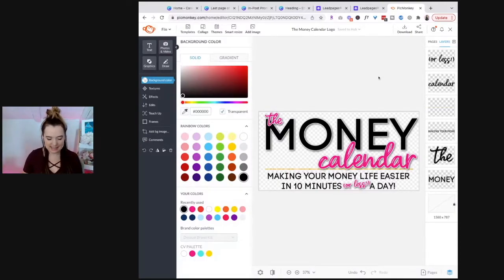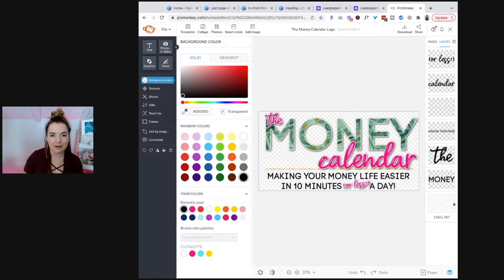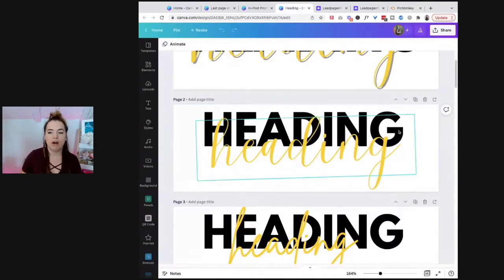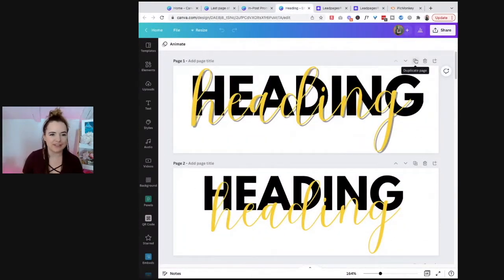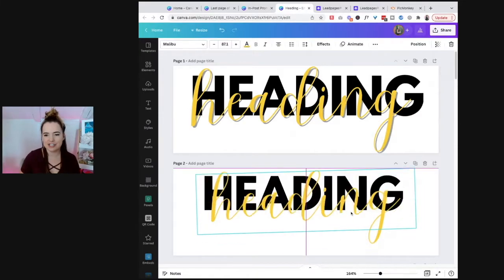So is that something that is make or break as far as keeping or getting rid of Canva and only using Picmonkey? No, it's not. However, you still can't do that exact same thing inside of Canva. Things that you can do inside of Canva are, well, you can kind of layer things. You can add some kind of funkiness to them.